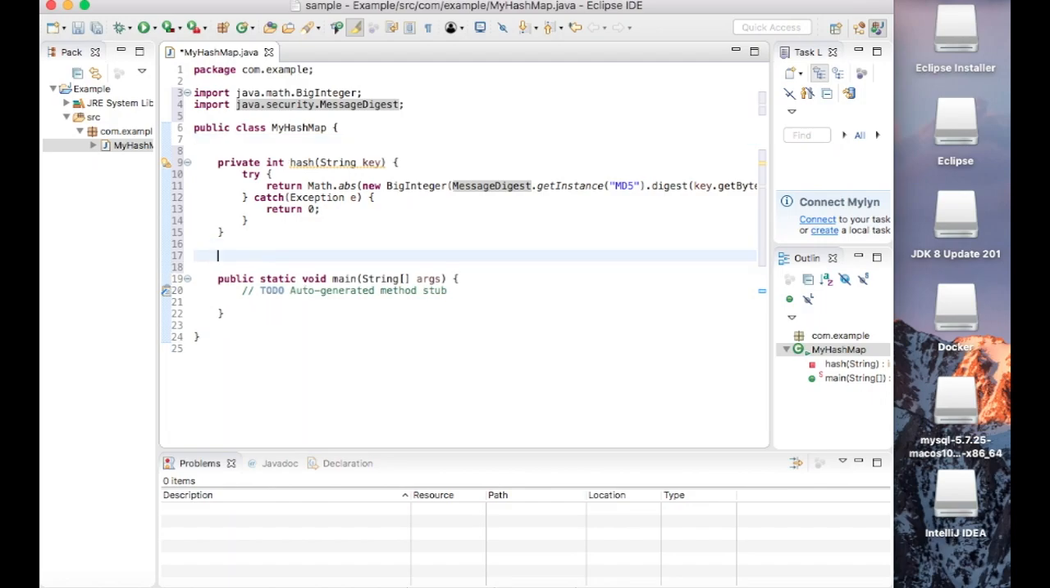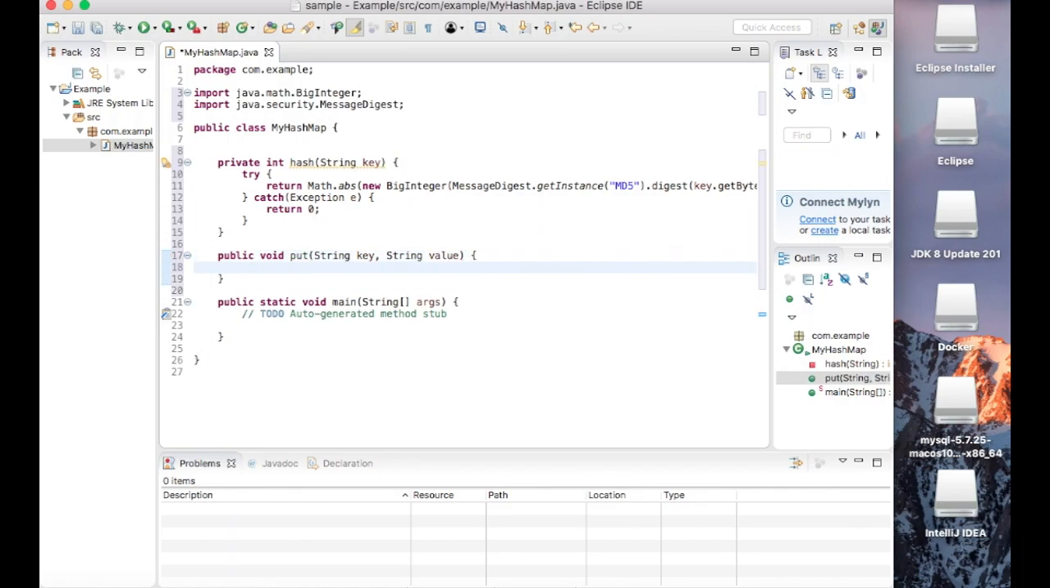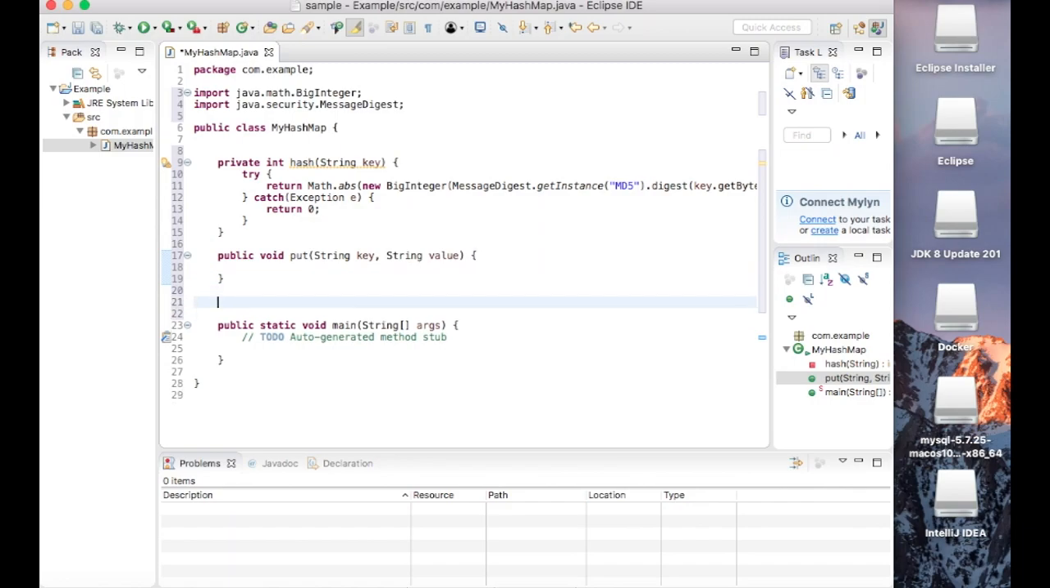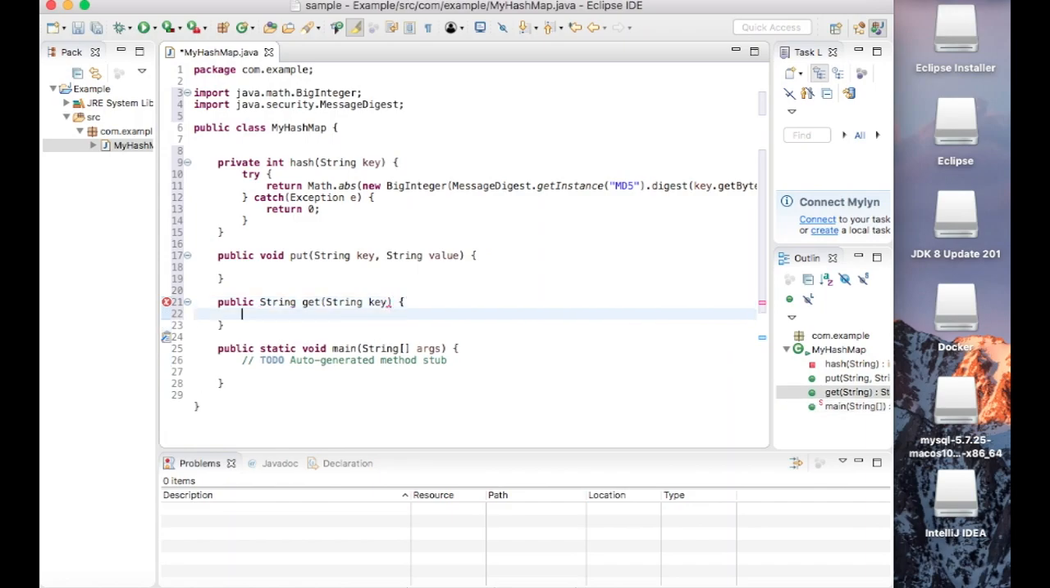The methods that we need to implement are, essentially, a public put method that can take a key and value, and we are going to implement this in our hash map. Then we need a method to retrieve a value given the key. We will implement this also.